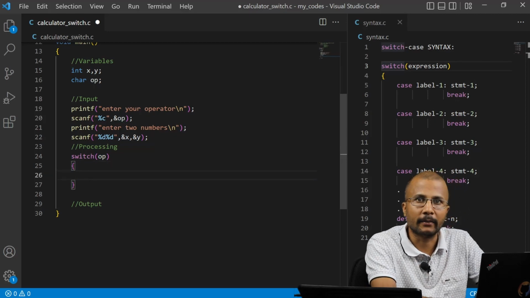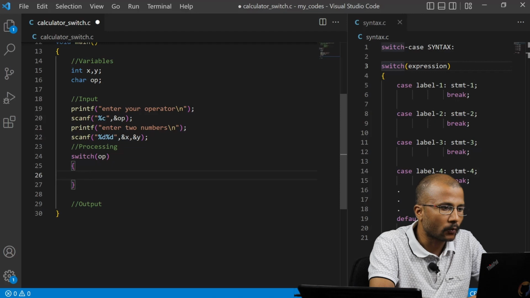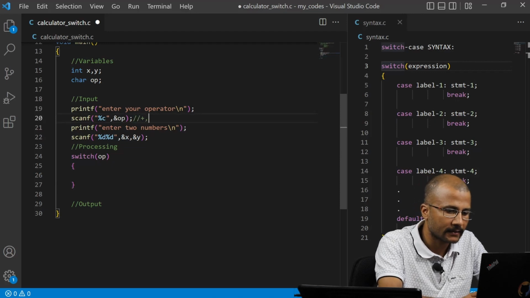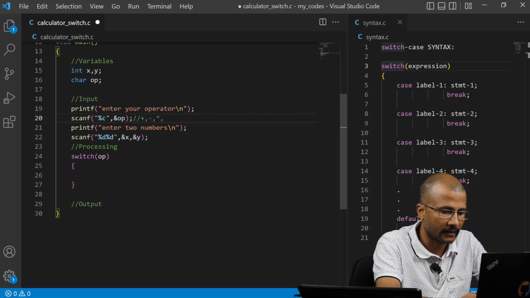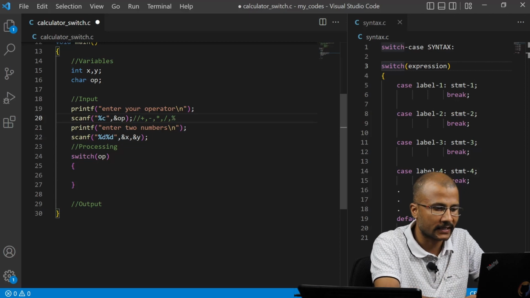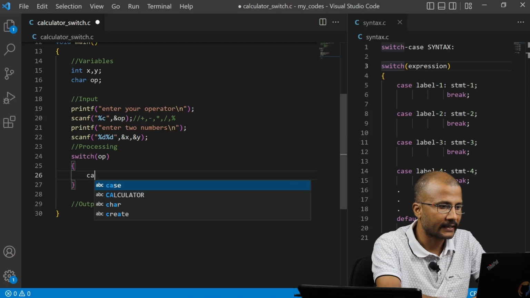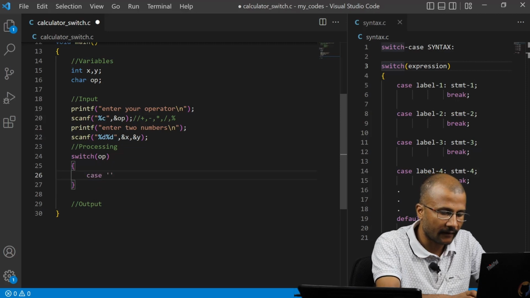Now what would be my labels? op can be plus, it can be minus. op can be asterisk for multiplication, it can be slash for division, and percent for modulo. All these are character types. So I'll have to write case. Since it's a character, I need to put it in single quotes: plus.